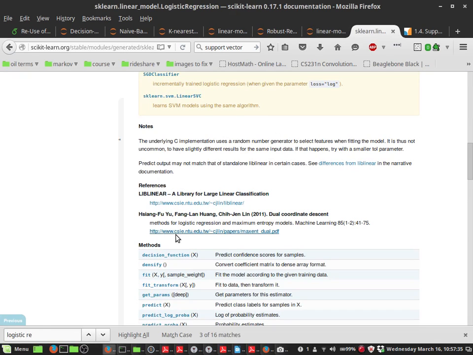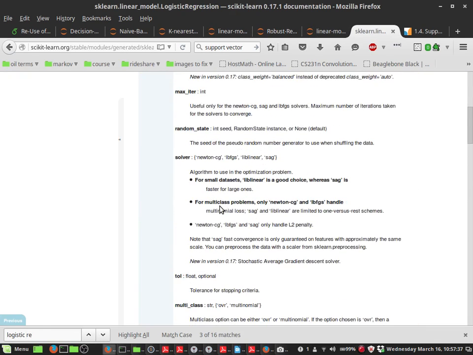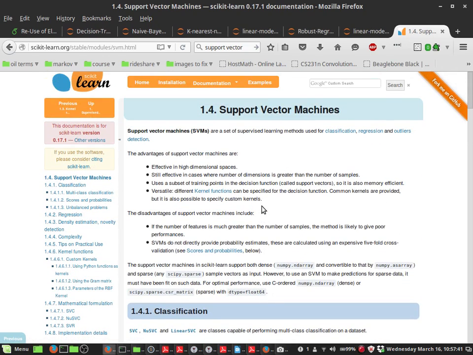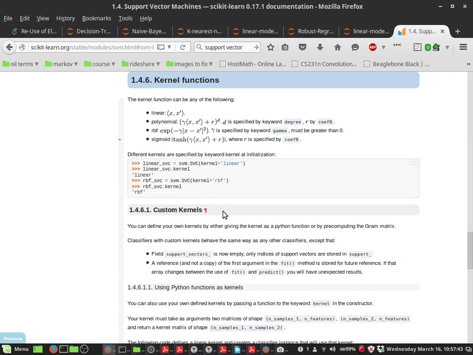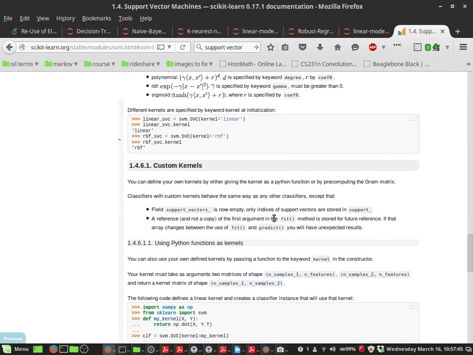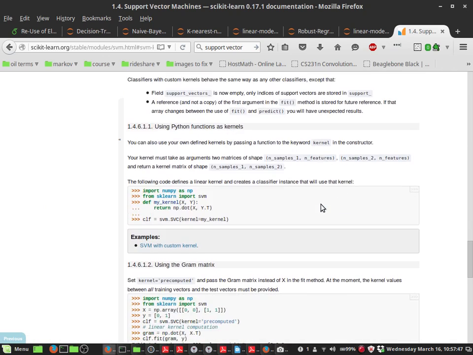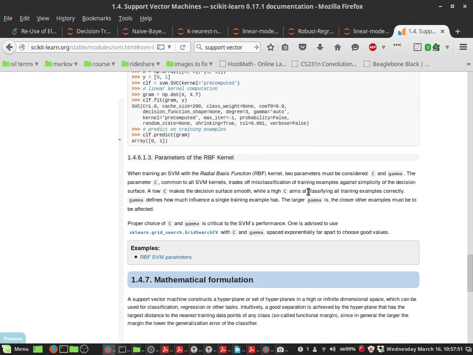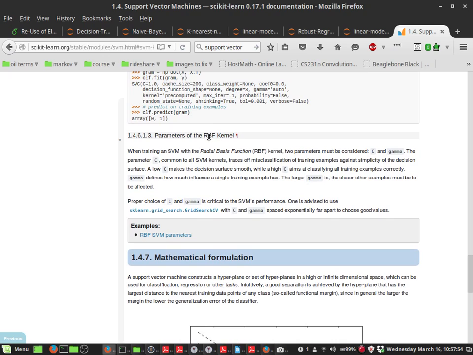And again, you can read about some of the different kernels you can use here. So if you read through here, you can read about custom kernels and other types of methods that you can use. Most people use the RBF, which is the radial basis function, and that helps with data sets that are more circular. And we'll see an example of that as well.